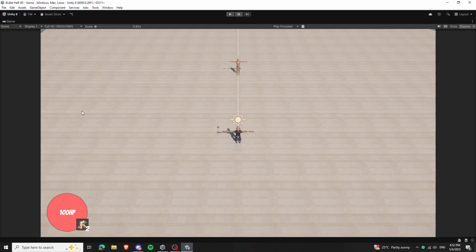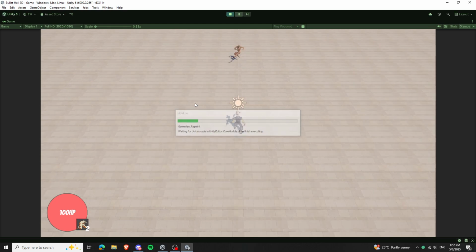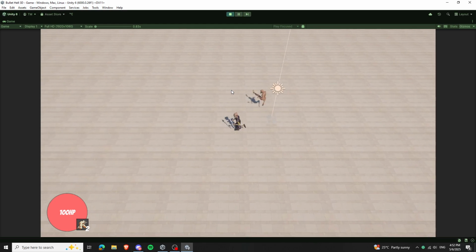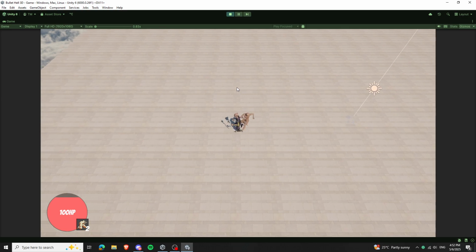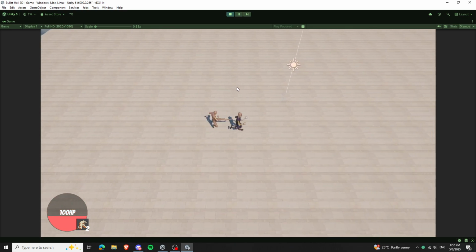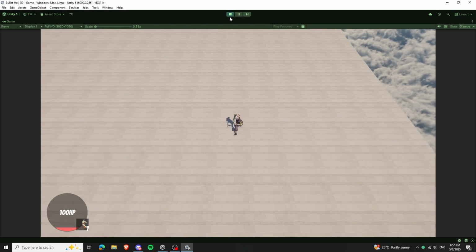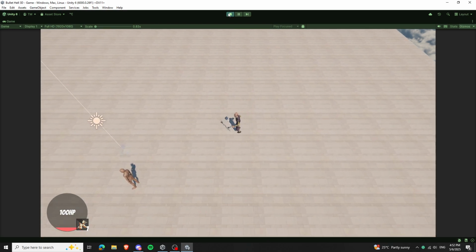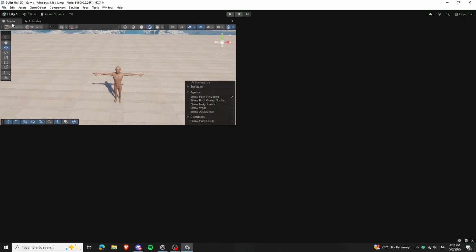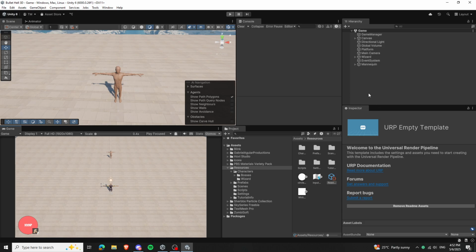So let me play the scene one time to see the progress so far. I believe we created this skill here for the enemy, and the HP for the player. You see, it can take damage. Okay, and then it stops. Okay. So now let's create an ability for the player.